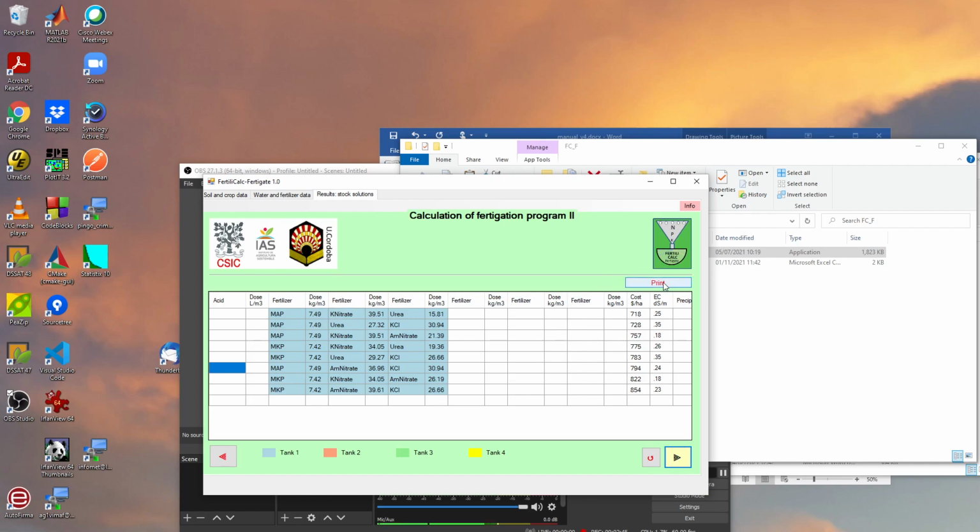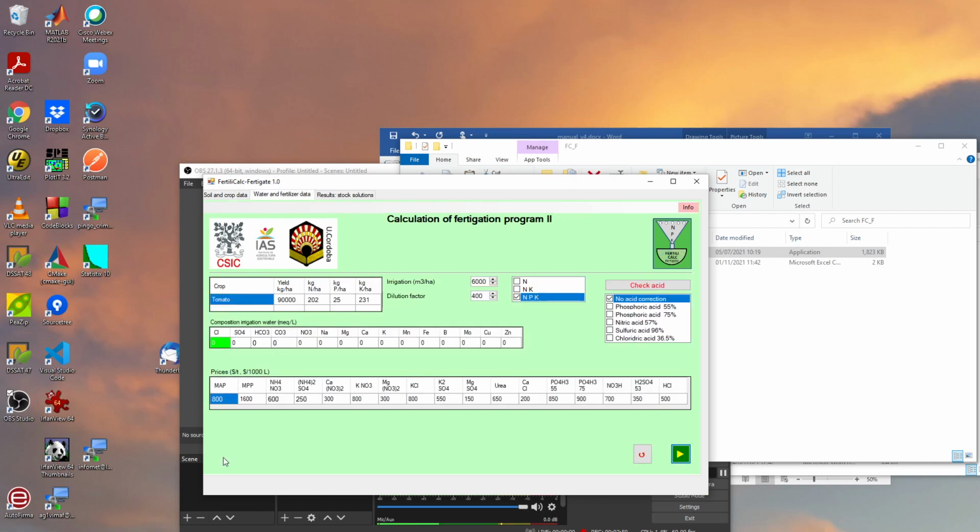We could click on print, and then this third form would be sent to the printer or to a PDF file. We can go back and change some of the parameters here. We could calculate for a higher, let's say 600 dilution factor.